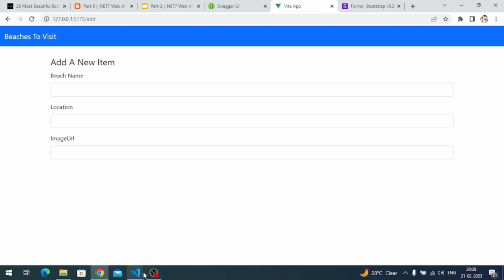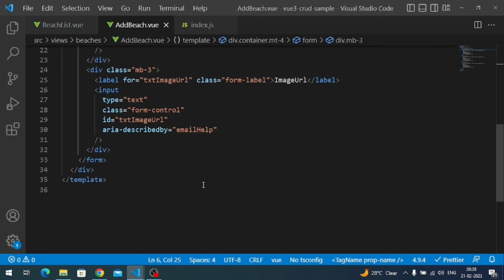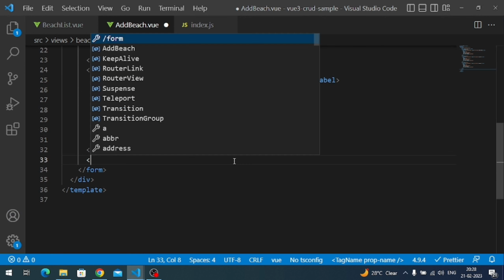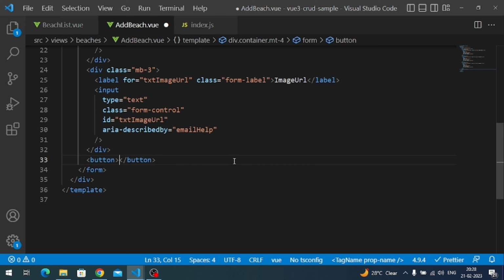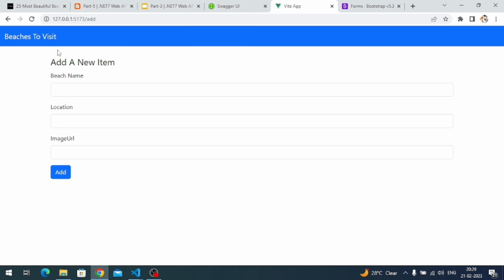And I missed the button. Let's add a button also here at the bottom. Button like add. And since it is a form, right, let me give form submit, and provide some bootstrap classes, btn and btn primary. Now let's check the output. Yeah, we are getting the button as well.